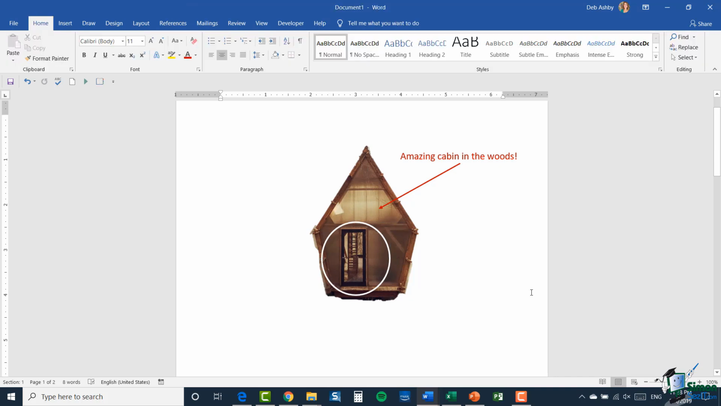I'm sure you can make things look a lot nicer than I have done here, but hopefully that gives you an idea of how you can insert shapes into your document and also utilize them with other picture images that you've put in your documents. That's it for this module.